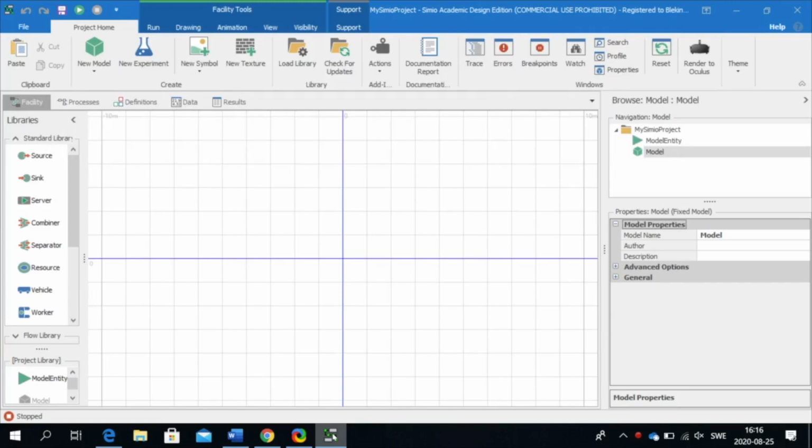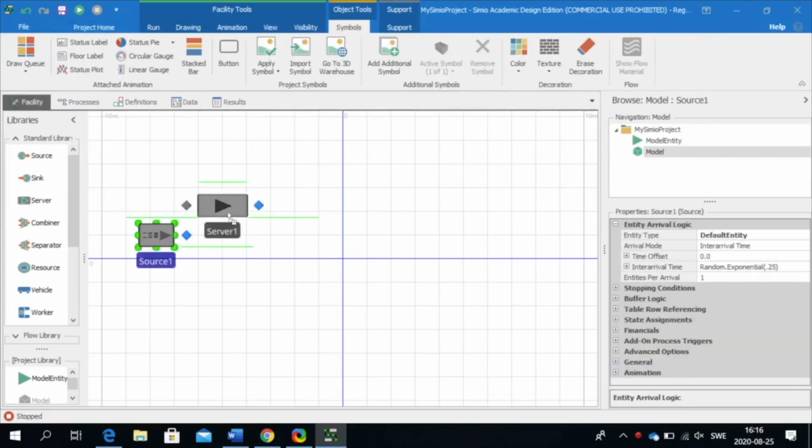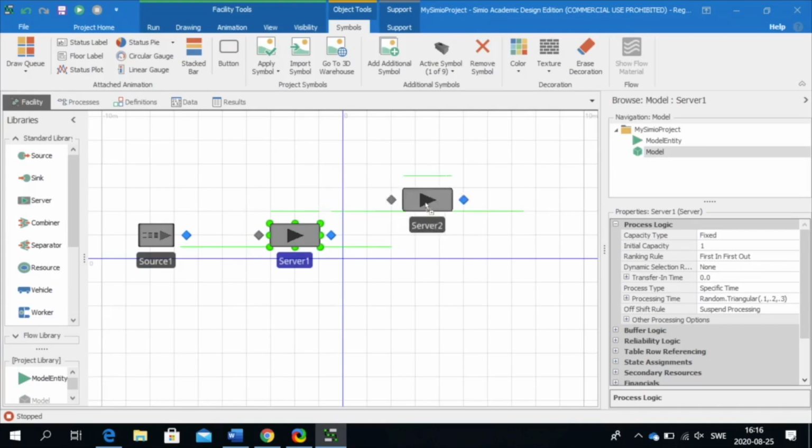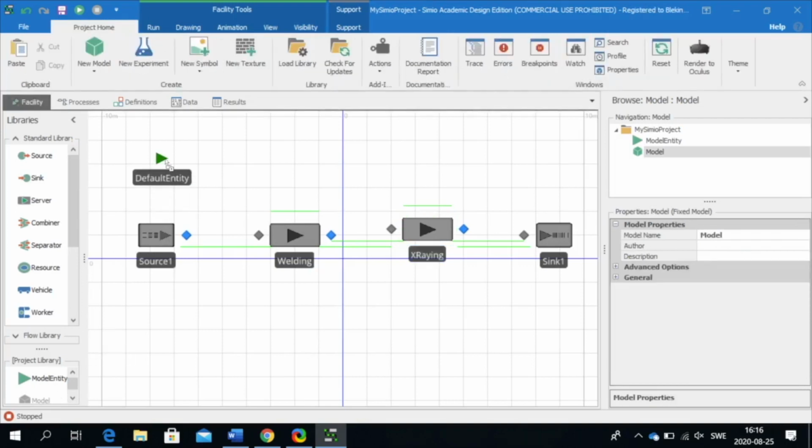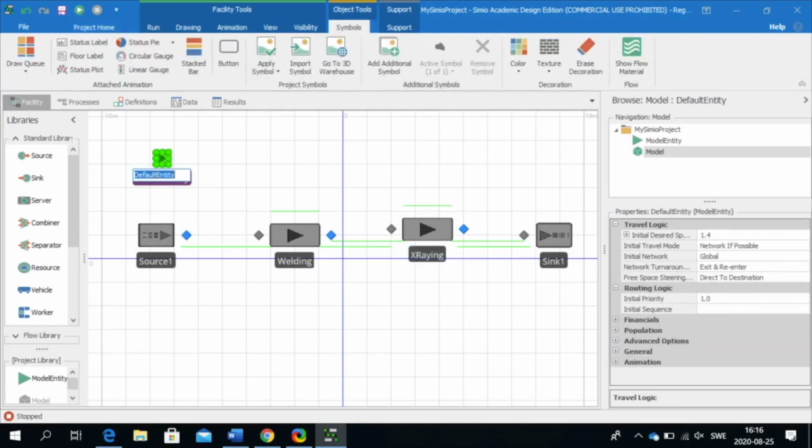first adding a source, and then adding a server, then adding a second server, and then adding a sink. Perfect. So the first server is related to the welding operation, and we call it welding. Server number 2 is related to the X-ray operation, so we call it X-raying. And then we add a model entity, which is the gas bottle that we are producing. So we add it here on the top of source 1, and we write gas bottle.